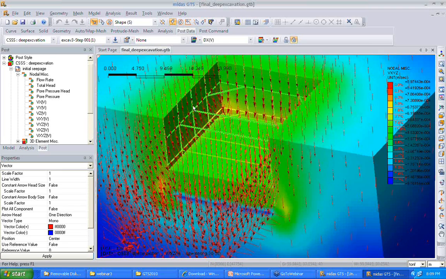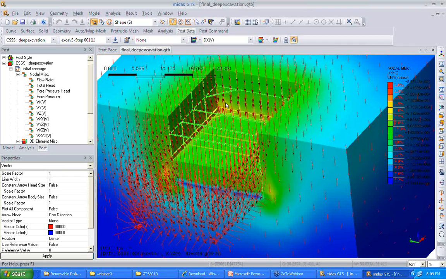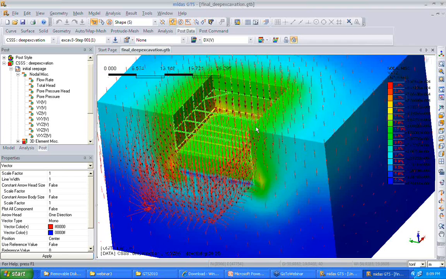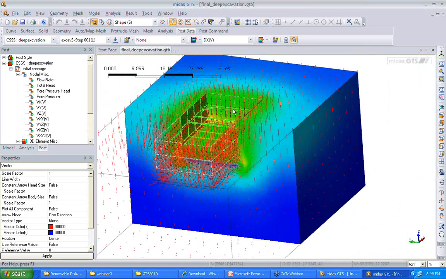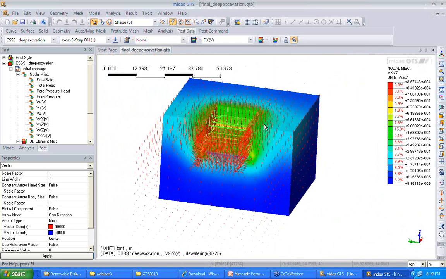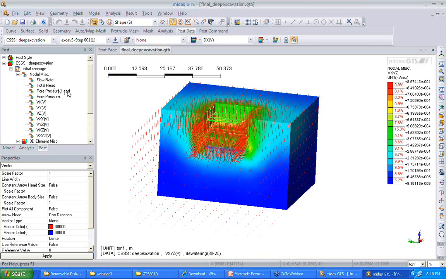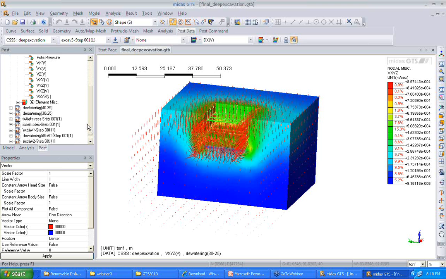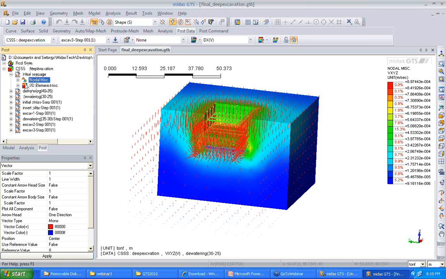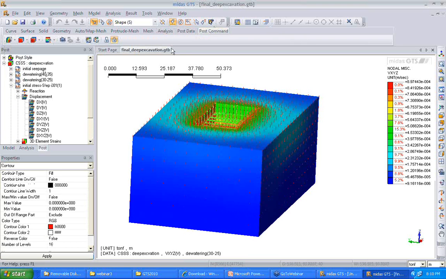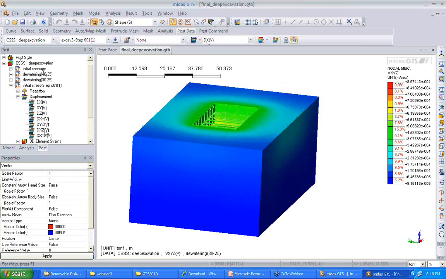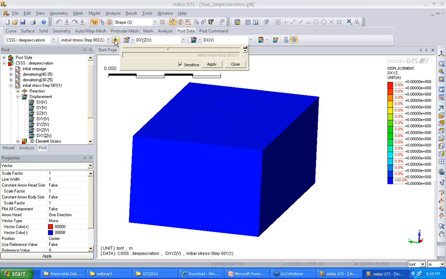Had there been no seepage faces, water would have seeped through the walls, and the motion of the water can be seen through these arrows. So this was all about the seepage pressure results. We have total head values, the pressure head values, and the velocity values. The next in the list is the displacement values. We check all the vector plots, the displacements in X, Y, Z.